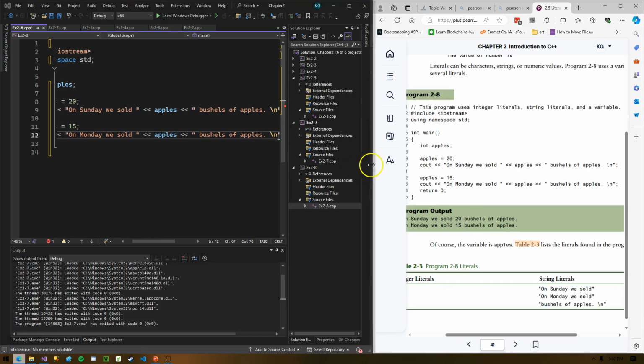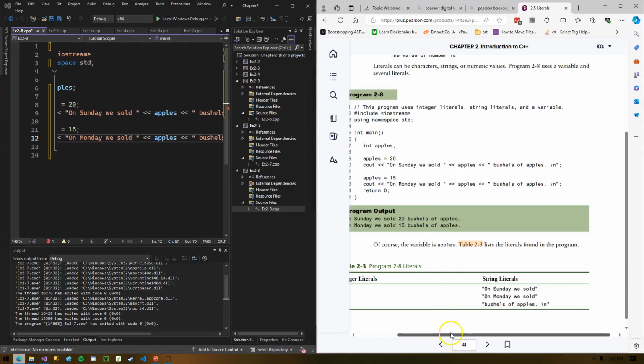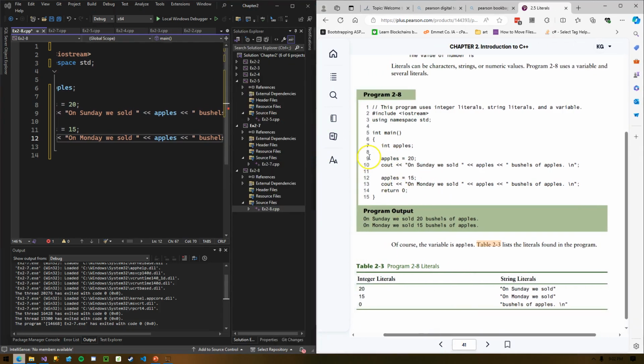You can actually even see the output here in the textbook itself. So it's a pretty similar example to the last one. So I wouldn't blame you if you don't want to type it all out line by line, but here is what it will output. On Sunday, we sold 20 bushels. On Monday, we sold 15.